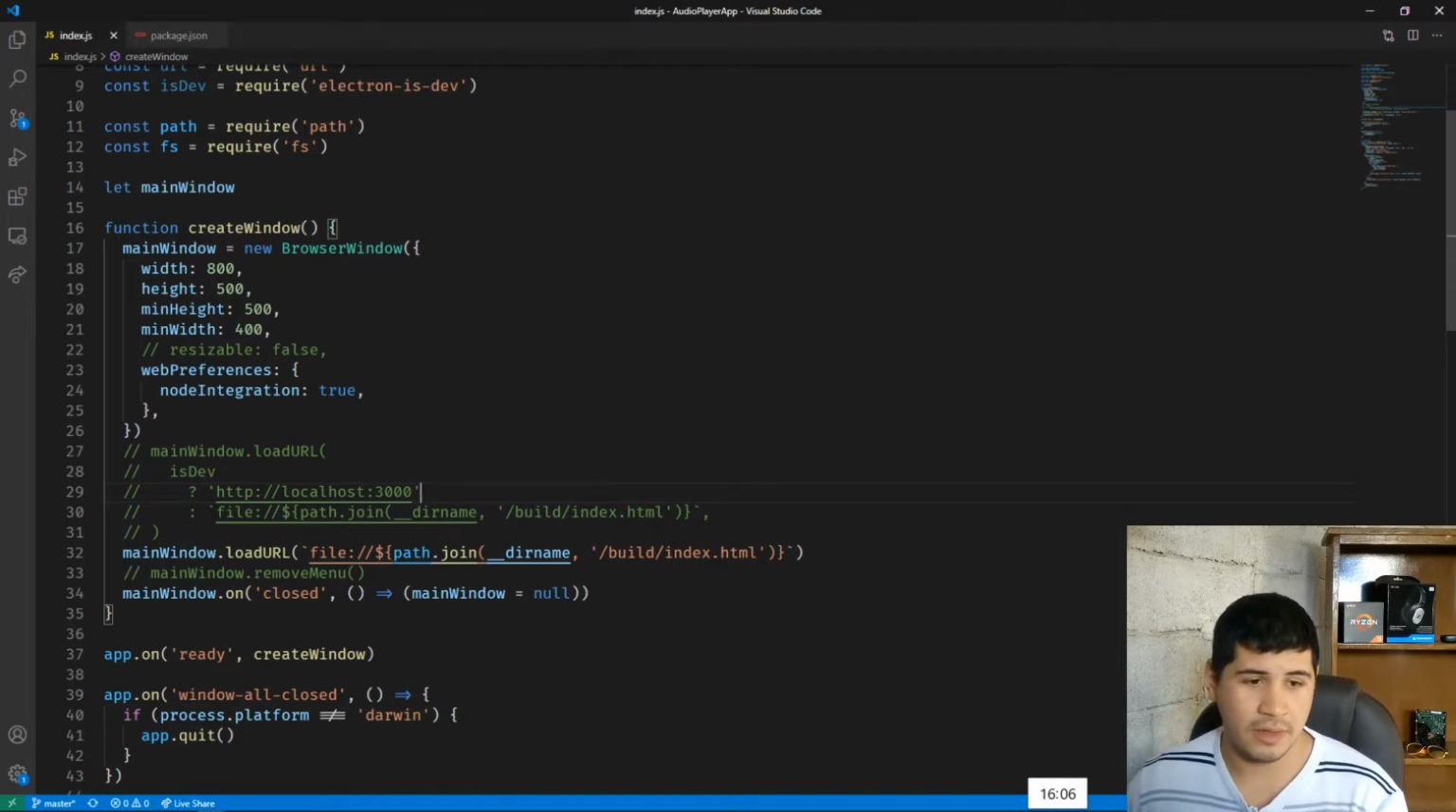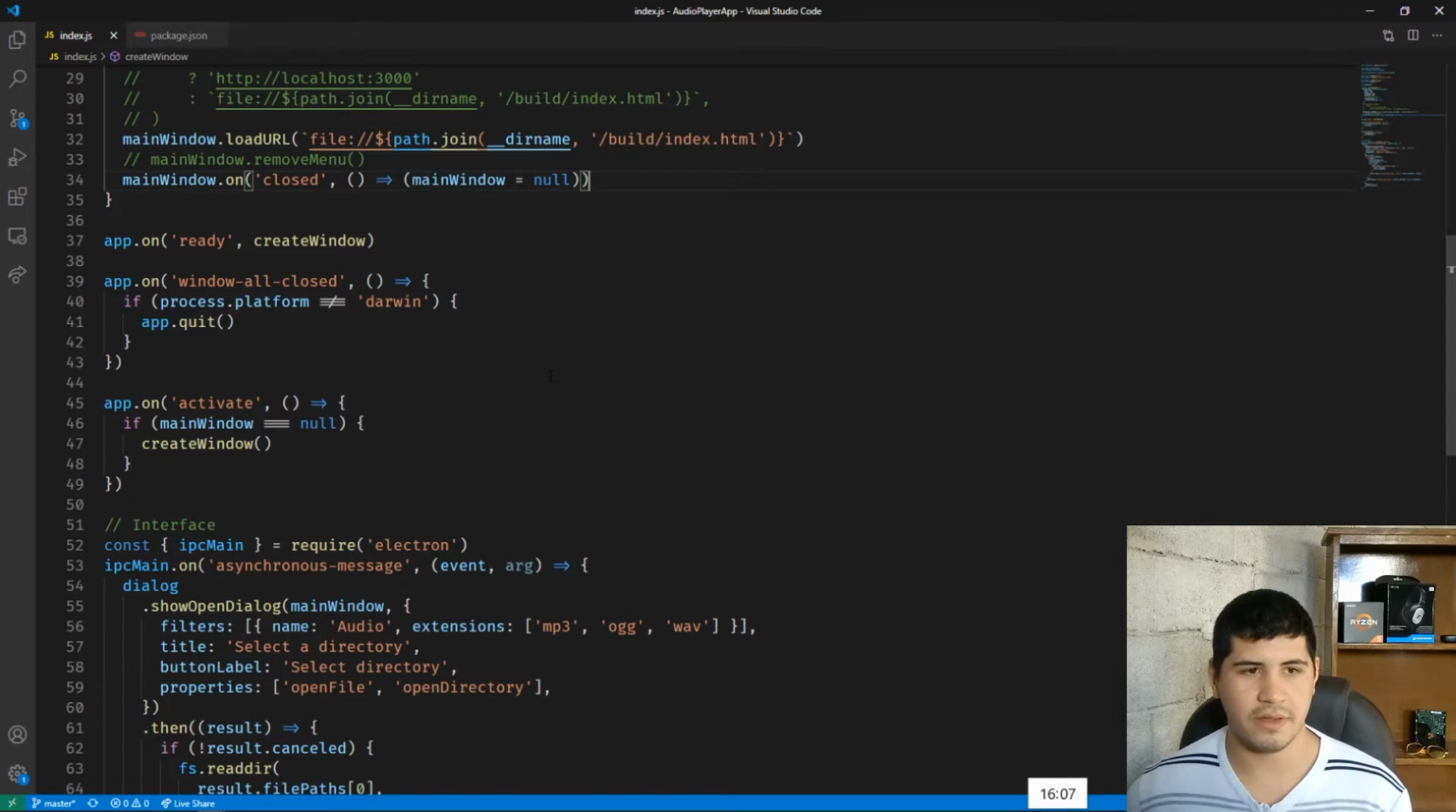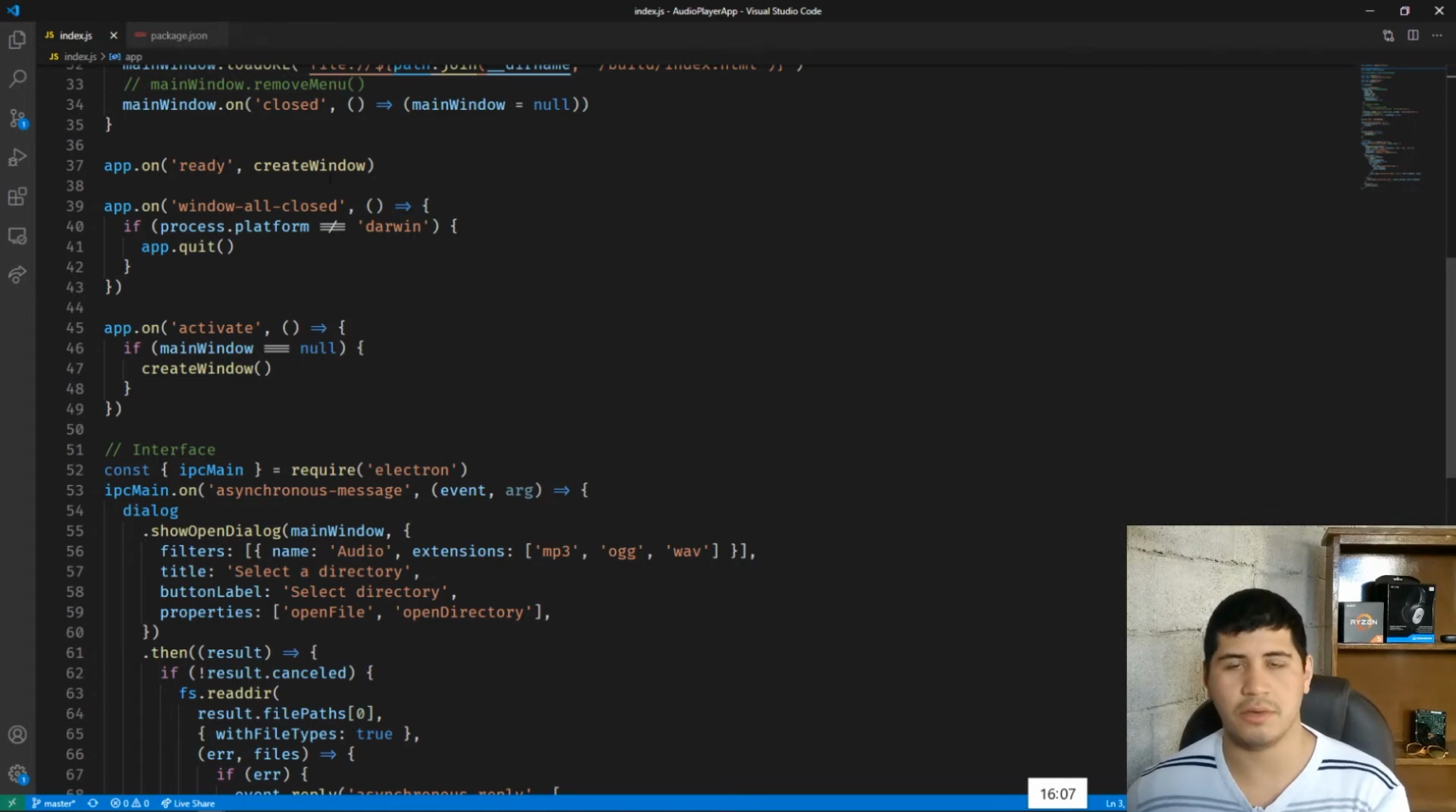Or you can open the file with this file URL. Okay, I'm going to make it with the file because I already developed the application. You can also remove the menu with this, and this one is really important because when you close the main window you need to set it to null to tell the system to recycle. Okay, so here we have the events of the Electron app. When the app is ready, create the window.